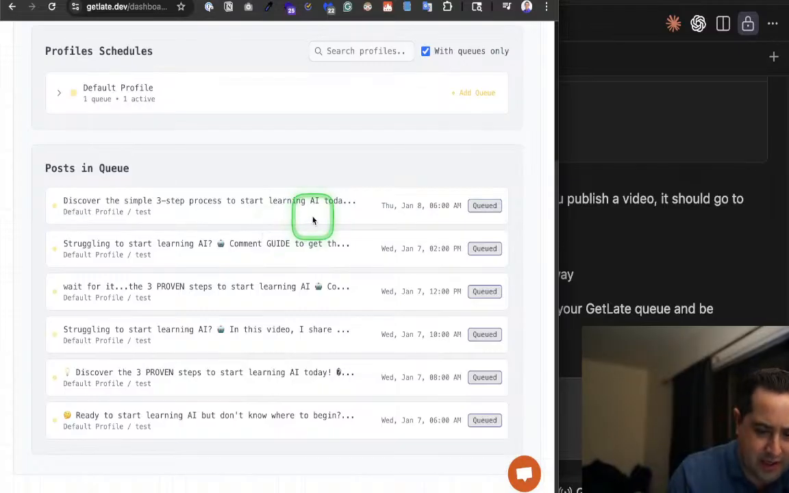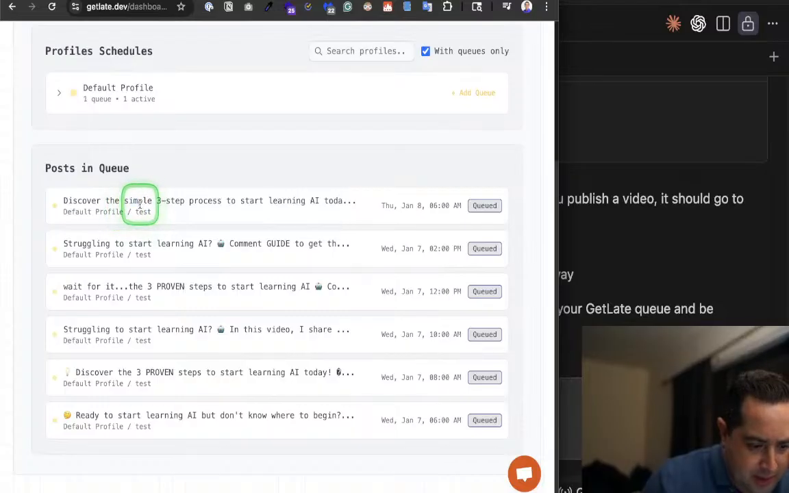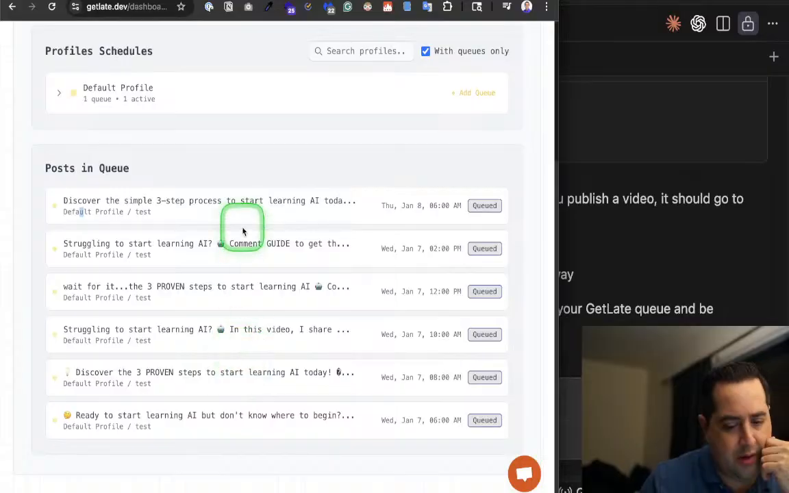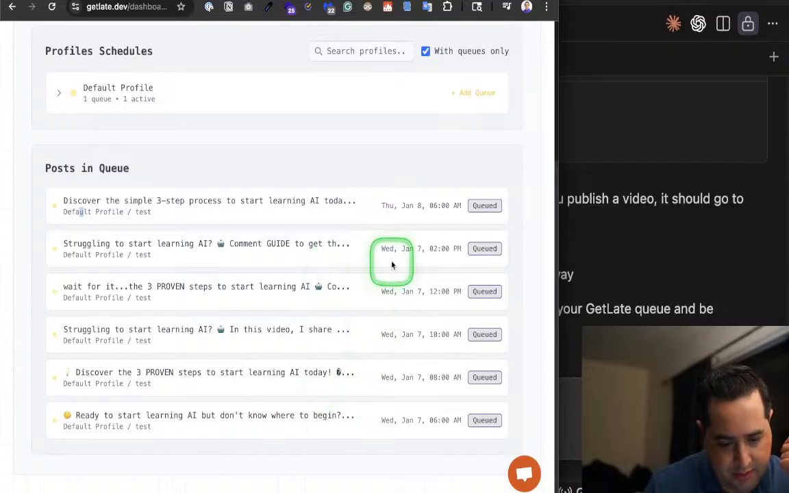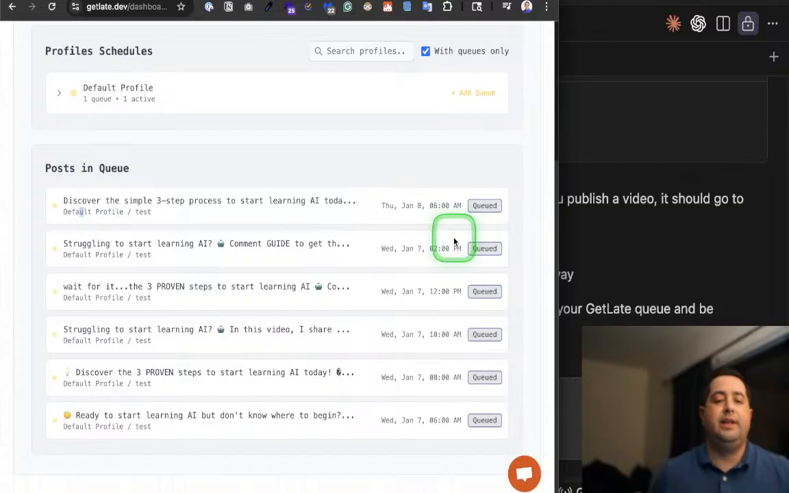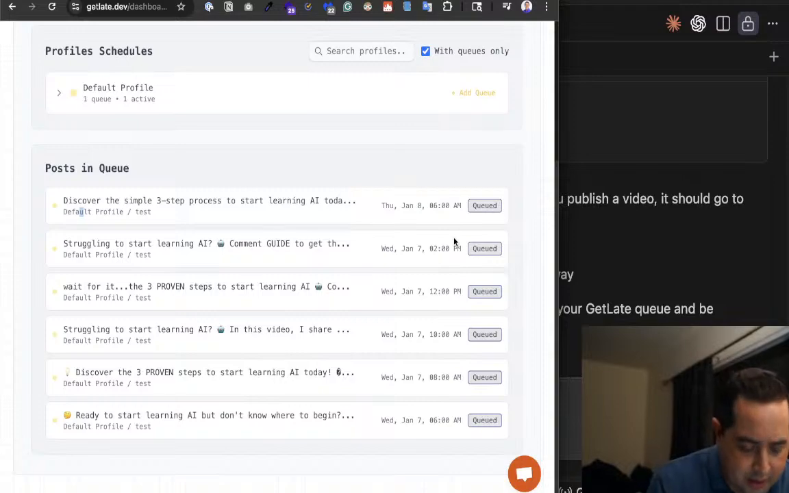Wait, so how does this work? It's queued up, default profile, test. Okay, so it's one piece of content, 6 channels. Oh, okay, I see. 6, 8, 10, 12, 2, 6. Okay, I see what it did. I understand now. I'm also trying to understand how it works.